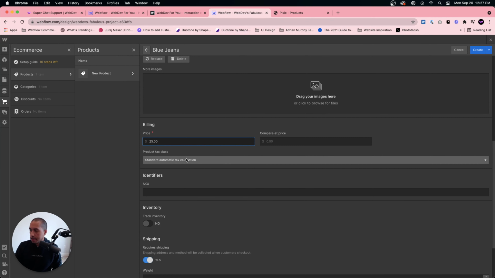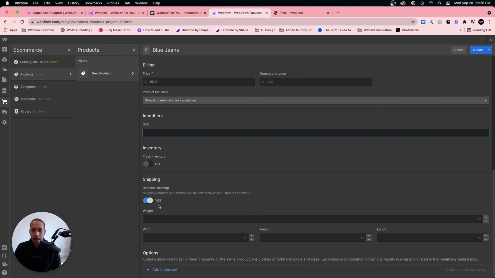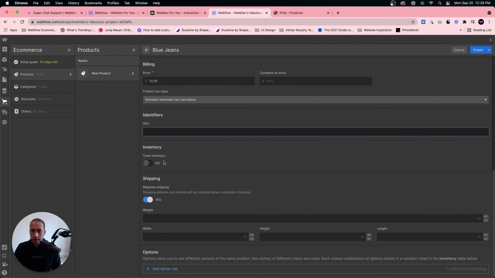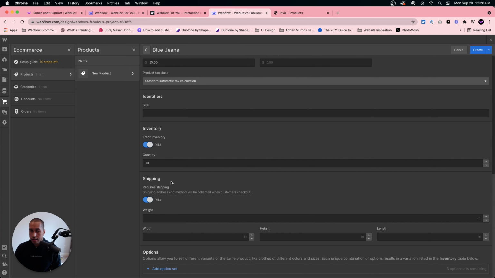We'll use the standard tax calculation. I don't need to add a SKU here. I'll just let Webflow assign a SKU to it. I don't need to track the inventory. Or actually, if I did want to track the inventory, let's say I have 10 jeans, so we'll just say 10. And if it gets sold out, then it'll show an out of stock message in the shop. Shipping, it does require shipping. It is a product.